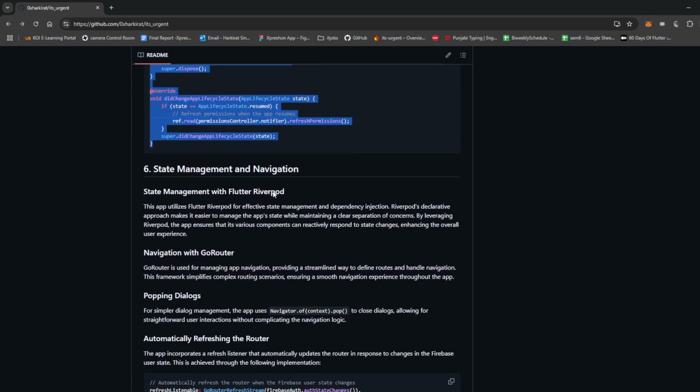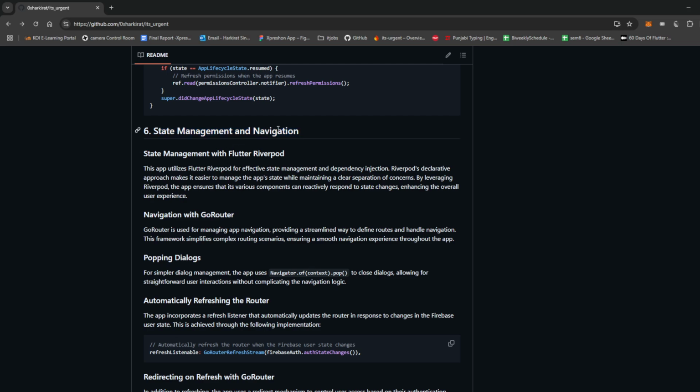Now, a couple of logistics for the app. What's the state management? As you can guess, Riverpod, which is pretty much the industry standard.